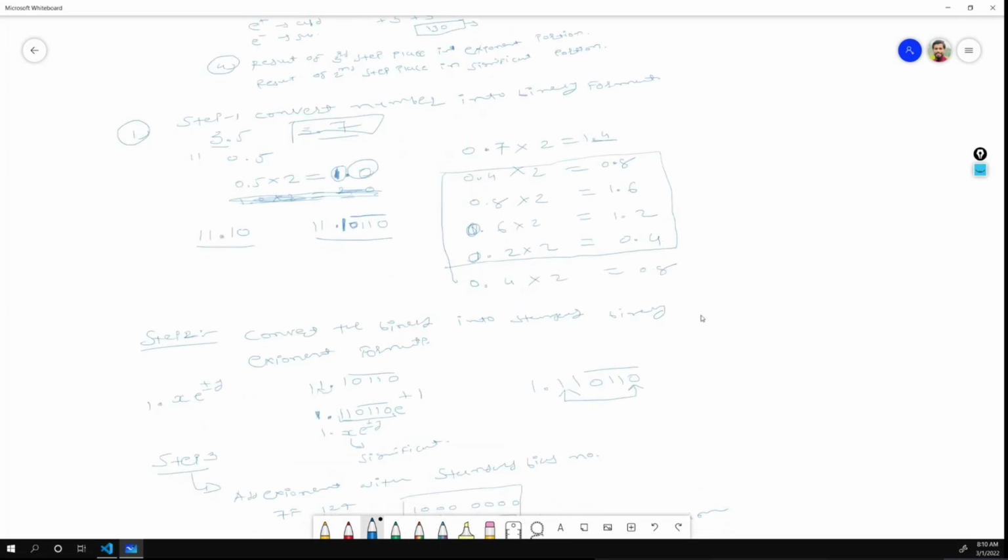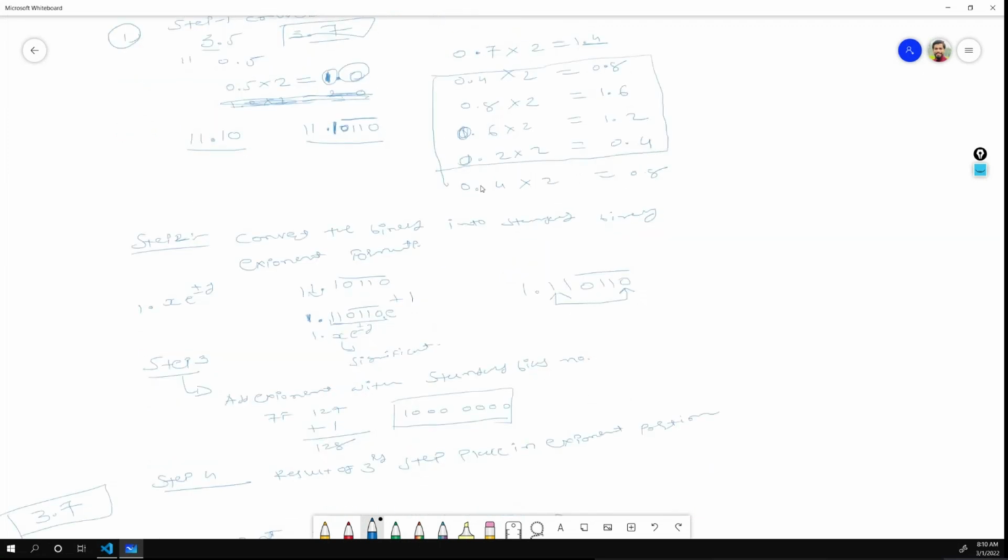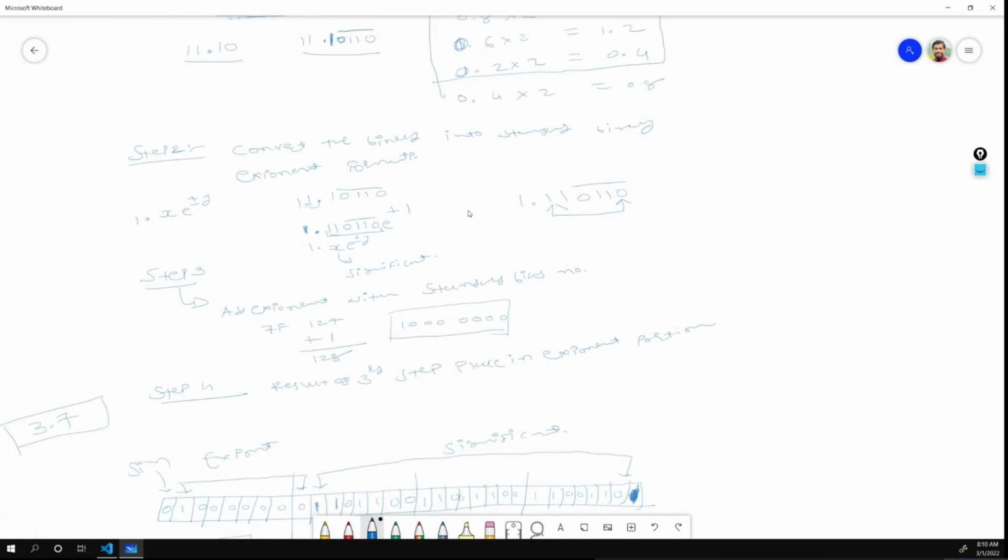Let us take the example of 3.7. What is the binary of 3.7? 11 dot, then 0.7 multiplied by 2 is 1.4, and so on. Then 0.4 multiplied by 2, we have to go until 1.0. But here 0.2 multiplied by 2 gives 0.8, and it is continuously repeating. So when it is continuously repeating, we stop there and put a bar. So our binary is 11.1011 with 0110 bar, the continuously repeating part.